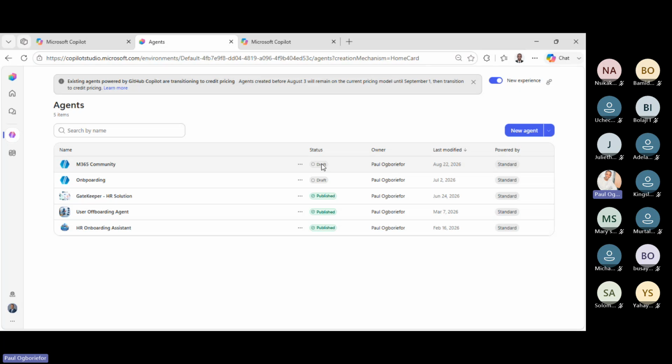This is draft. I entered this particular one, this N365 community, this afternoon or this morning while I was just trying to do a walk around. So this I can literally delete. I can delete. I can delete. I can make modifications to an existing agent, and then I will update, right?